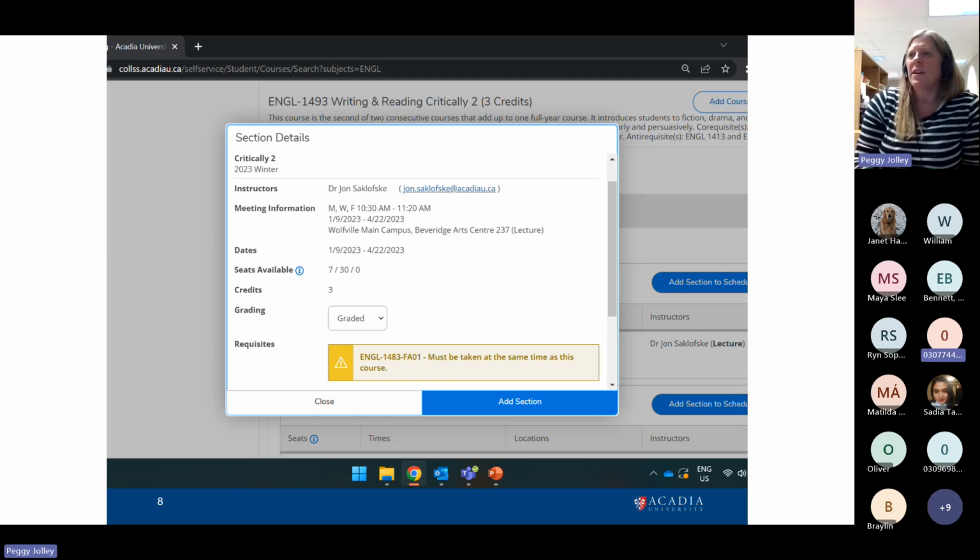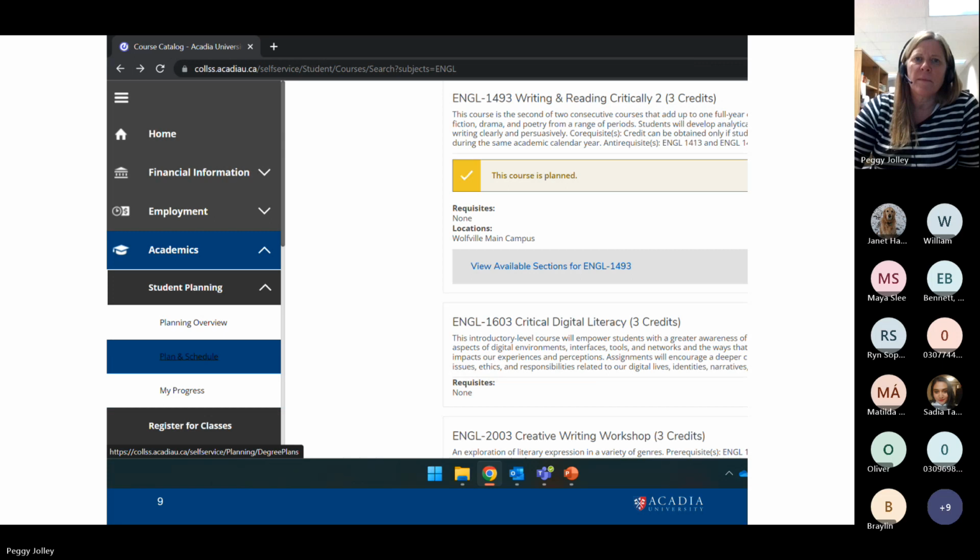And so when you click on it, you can add the particular section. You can see that little add section button there. You can add that to your course plan. And you can see if you need to move through screens, there are different options on the left on the sidebar about planning and scheduling your progress and registering.